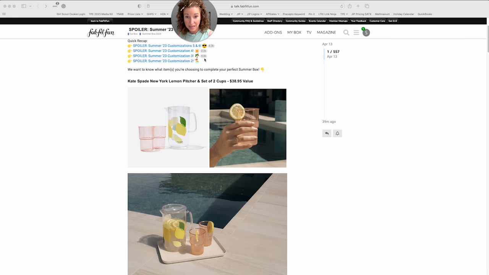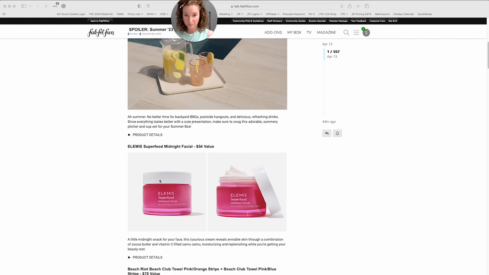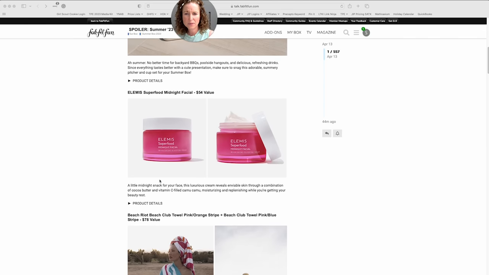So for me, not real interested in the pitcher and cups. However, oh yeah, the Elemis Superfood Midnight Facial. Amazing brand. Obviously, great value. I just have so many creams. I don't know if you guys can fully see, but my rosacea has a mind of its own. And I just had a fabulous dermatology appointment, so I'm really just trying to stick with my dermatologist line. If you don't have a dermatologist or you're looking for a great product, I have heard this one is excellent.